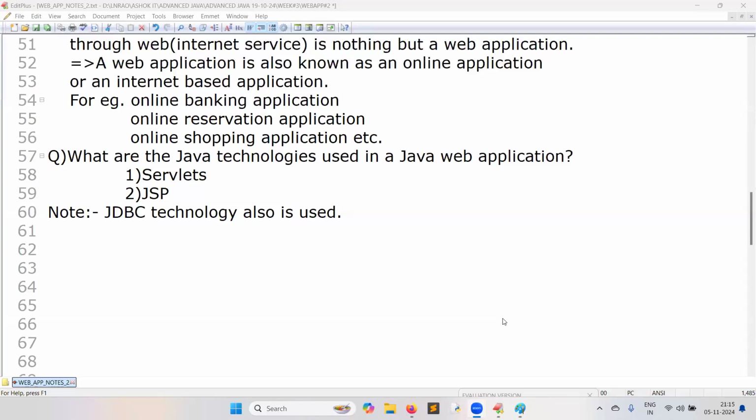Somebody is asking, I am joining the Advanced Java course today. Contact Ashok IT. JDBC is actually over. You can get the previous videos. Contact them, please. JBoss is also an application server. That also I used, JBoss and WebSphere.